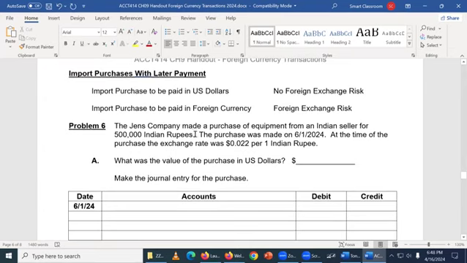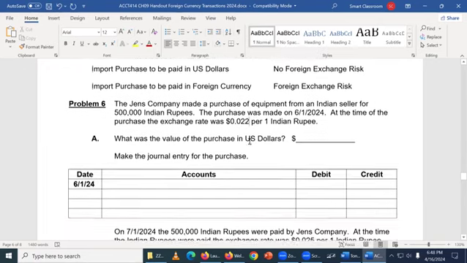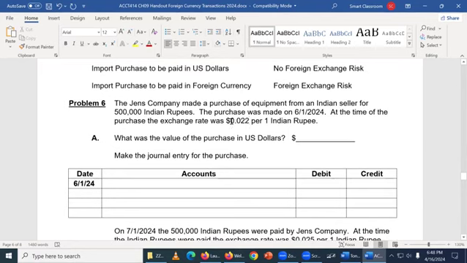Jen's company made a purchase of equipment from an Indian seller for 500,000 Indian rupees. The purchase was made on 6/1/24. Exchange rate was 0.022 for one. Okay, so 500,000.